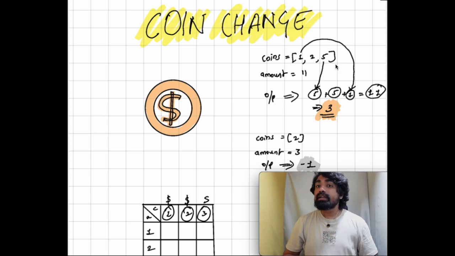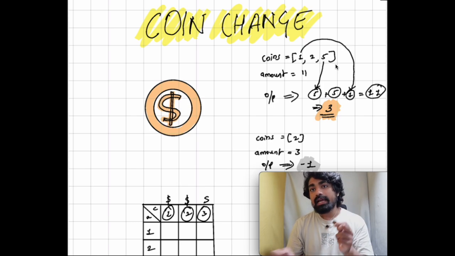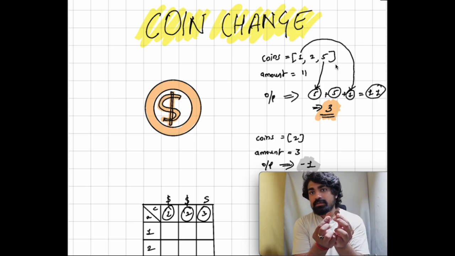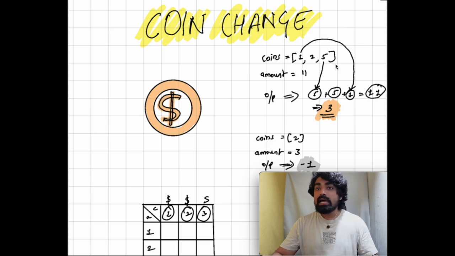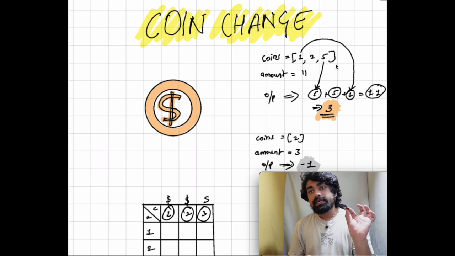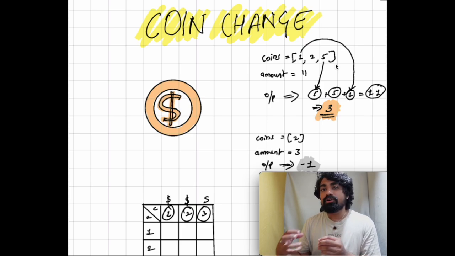So we have these three denominations with us, and from these, each denomination I can use as many times as I want. What I mean by that is I can use this 5 two times or three times or four times, as many times as the solution requires me to use. But I have to use only these three denominations that I have. I cannot use any other denomination to reach whatever amount I want to reach.